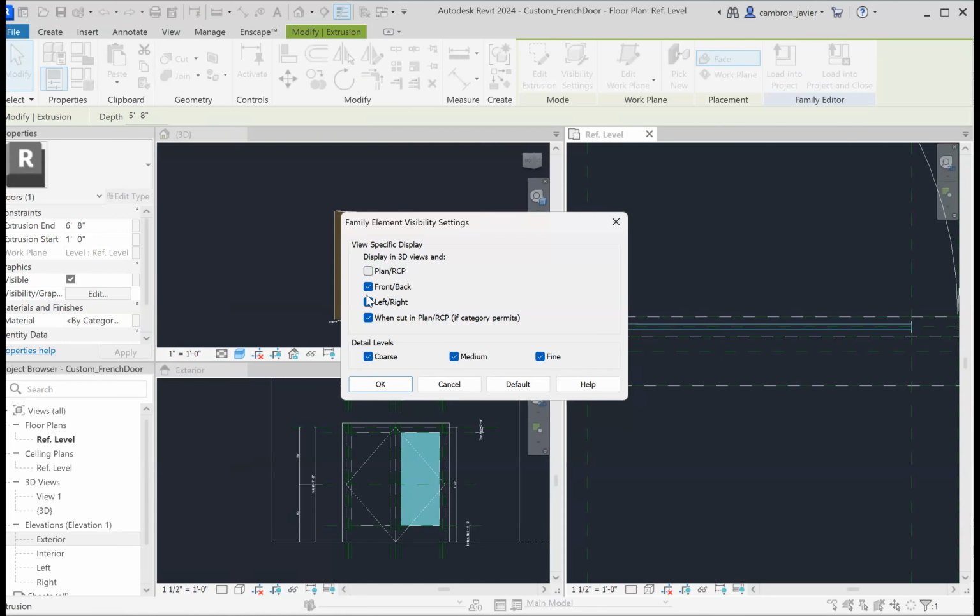So we're going to do the same thing over here. Hit the tab key. Make sure we grab the door. Nope, that's the void. There we go.